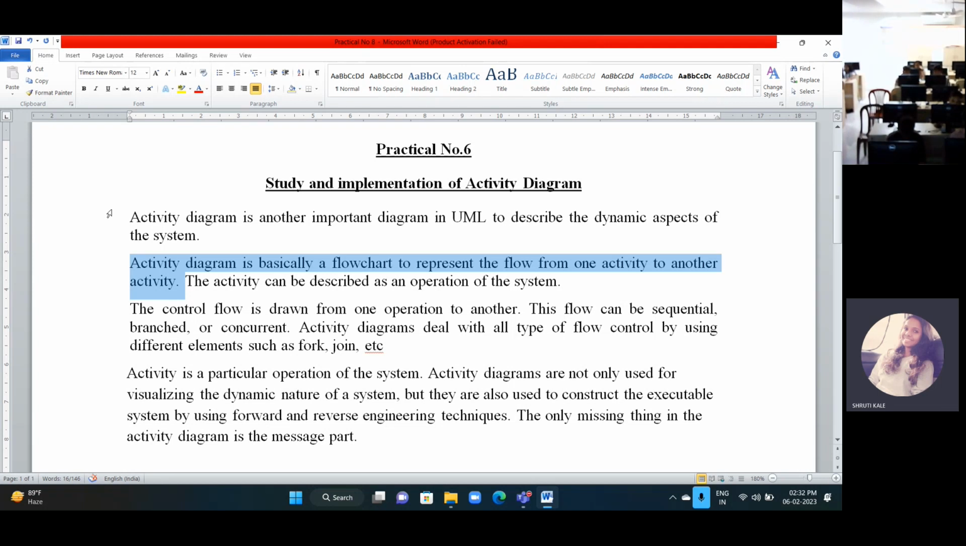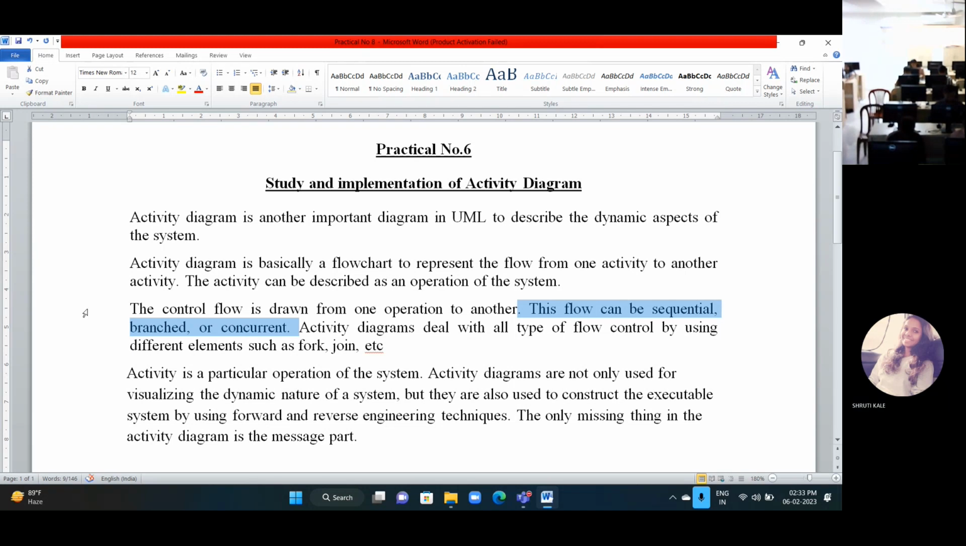Then this activity, or you can say this flow, can be sequential, branched, or concurrent. How? That is one after another, or branched, which is nothing but if there are two scenarios, yes and no. So yes will have one kind of scenario and no will have another kind of scenario. That I'll show to you in the diagram itself. Next, these two things are important. So just remember, first part in activity diagram.